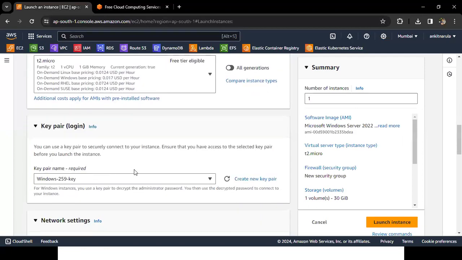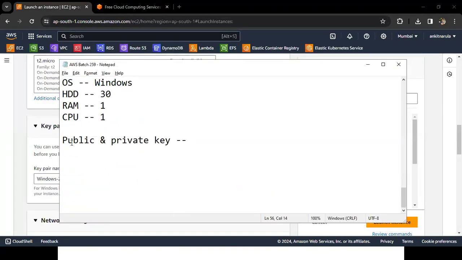We have key pair also. We have created a new key pair, and a key pair is a combination of two keys, public and private key. Public key is getting stored in the cloud platform. Private key is going to download to our local machine. And to connect to this particular machine, we need to give the combination of both the keys. Once we give the combination of both the keys, then we are able to connect to our machine.